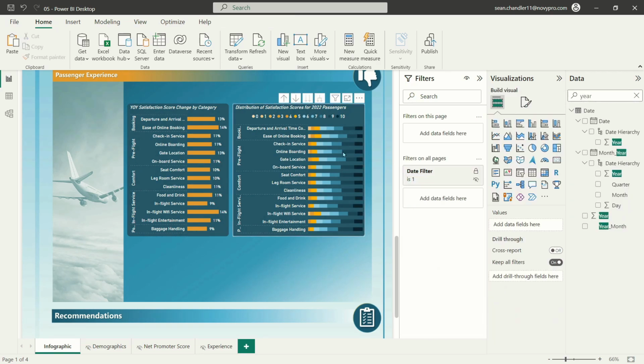And the end result is that we end up with something that looks like this, where 0 through 5 ends up really highlighted, enough that we can see in-flight Wi-Fi service maybe needs a little bit of work, ease of online booking maybe needs a little bit of work, but our attention is really drawn to these lower values here.